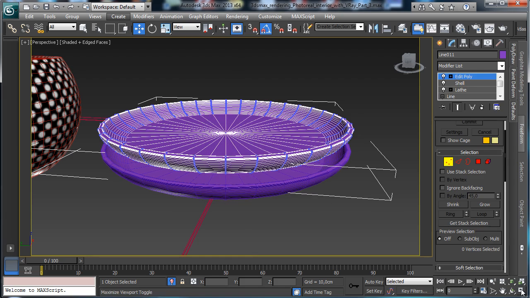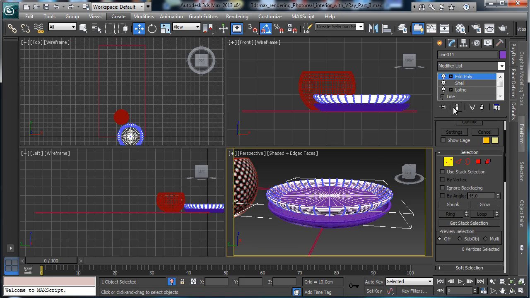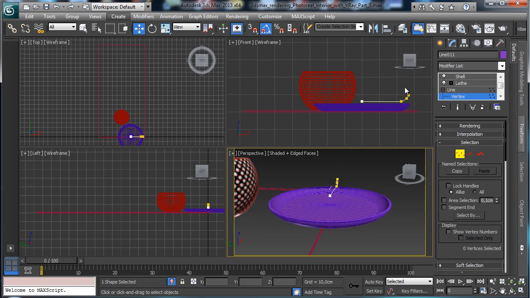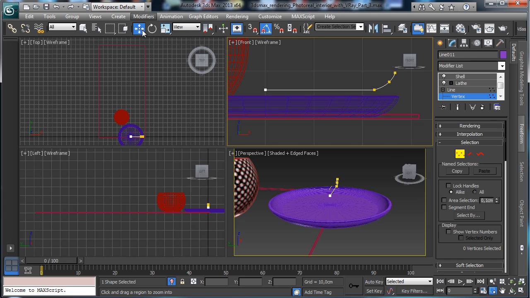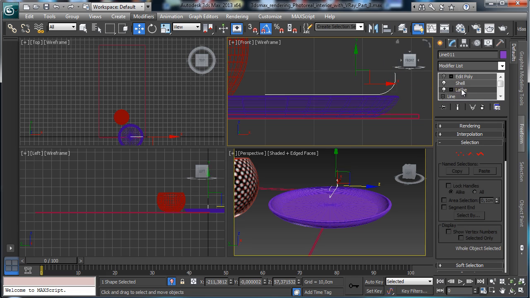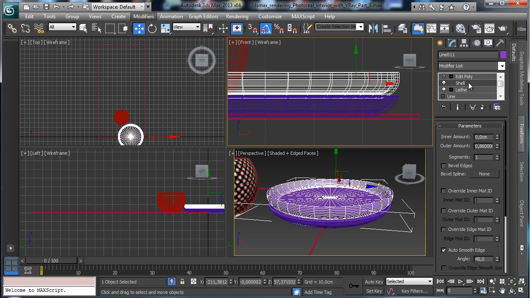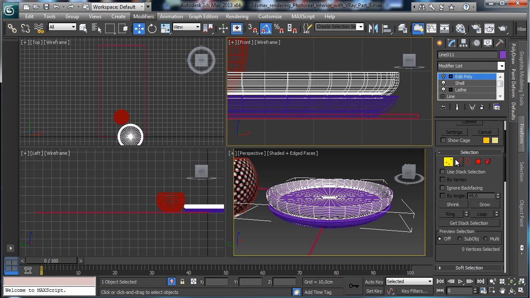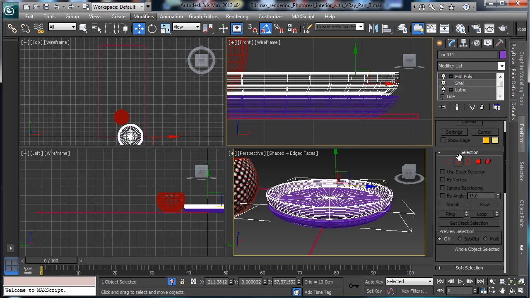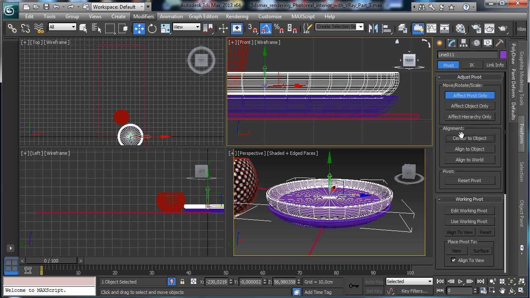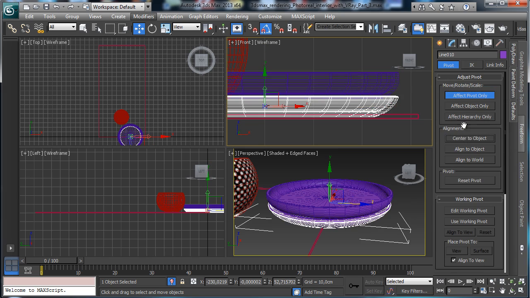This one, the line is different. So let's say that we have this line lower, this one stays there, and this one is there. Then that's with the lathe and the shell and the edges faces, the edit poly. Okay, close. And we can have the pivot at the center, and this one, the pivot at the center.